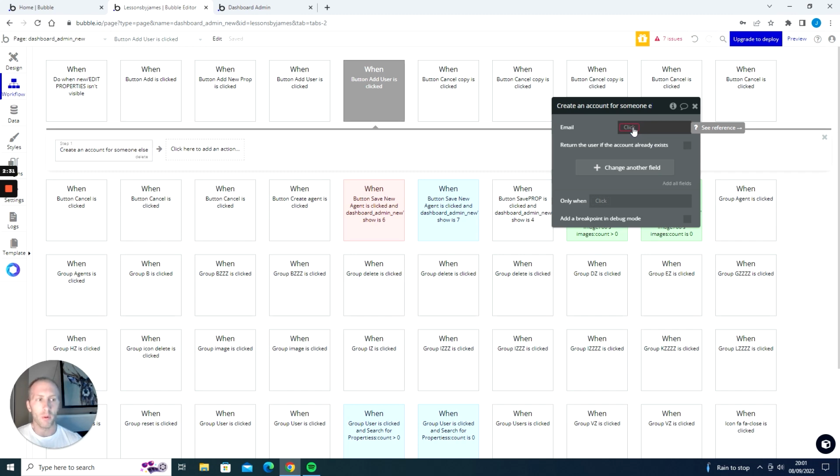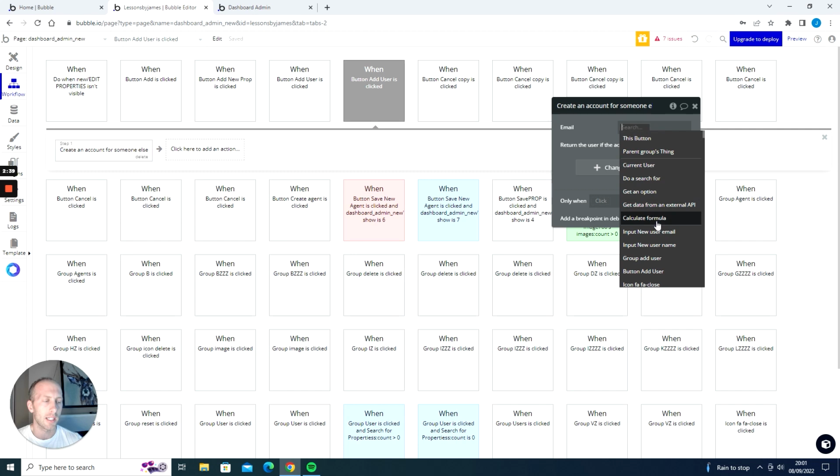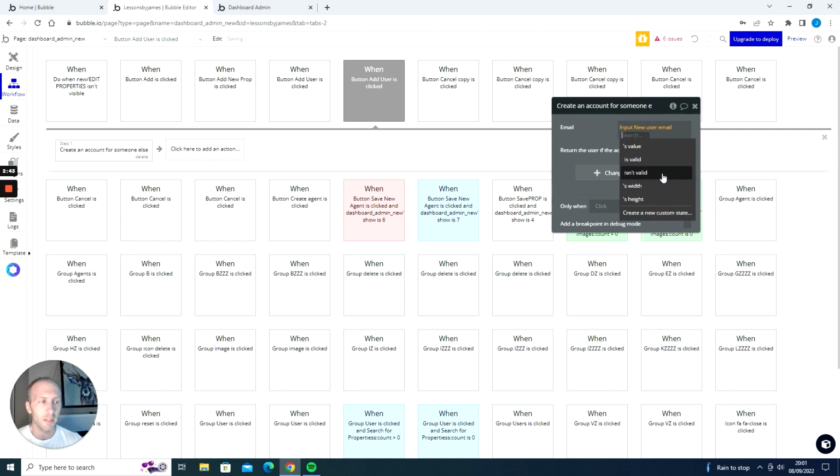Remember, we had an input field for email, and we got another one for the user's name. So let's get the email address from that input. So input new user email, that value. I'm going to tick this box here. What this will do, if that email address is already in my database, it will basically stop the database from adding it. It's going to return it because the user already exists. So I'm going to tick that.